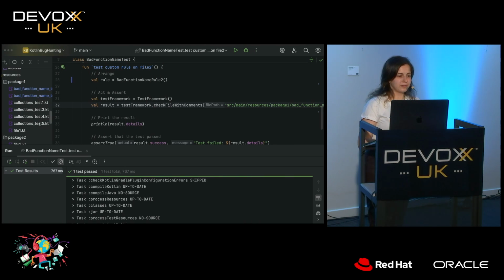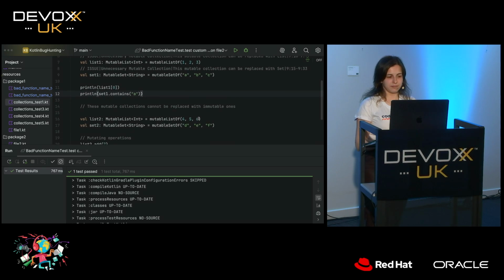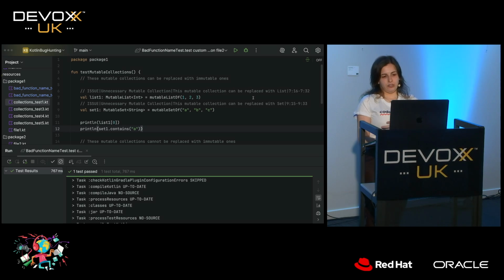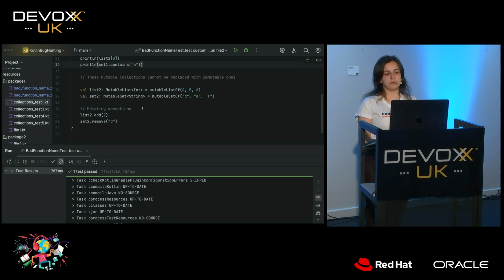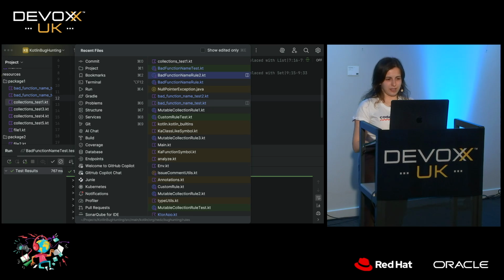First of all, this is our test. So you can see the list. There is the same notation that mutable collections should be replaced with list. Like, there is an issue here because we only print, and there is no issue here because we mutate here and there. So pretty straightforward. And this is the first implementation.